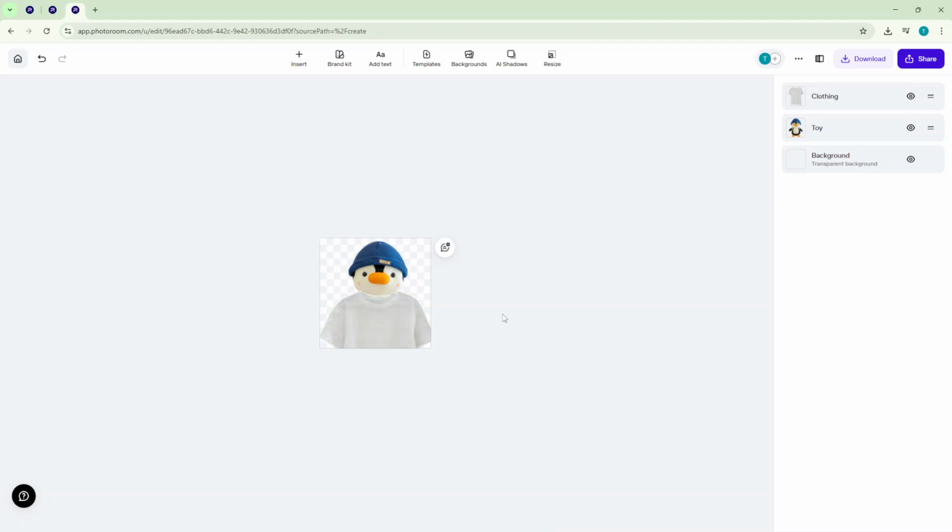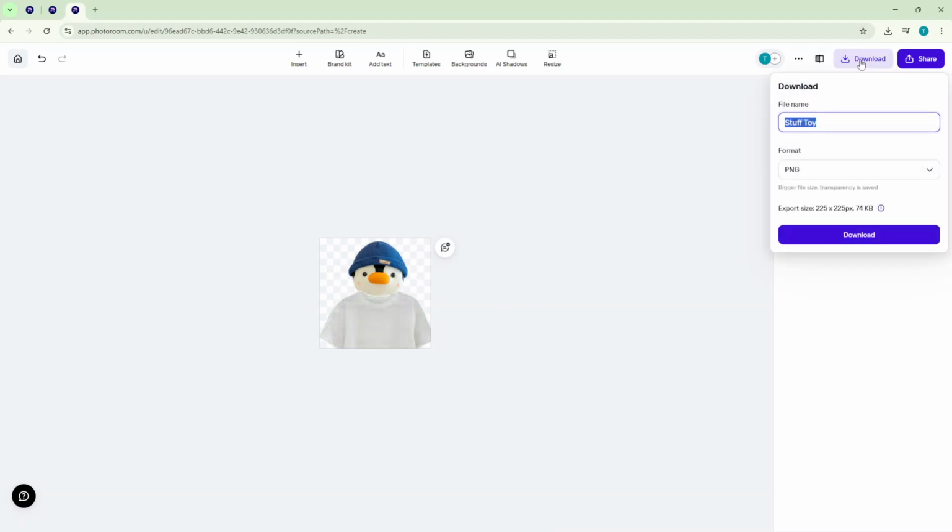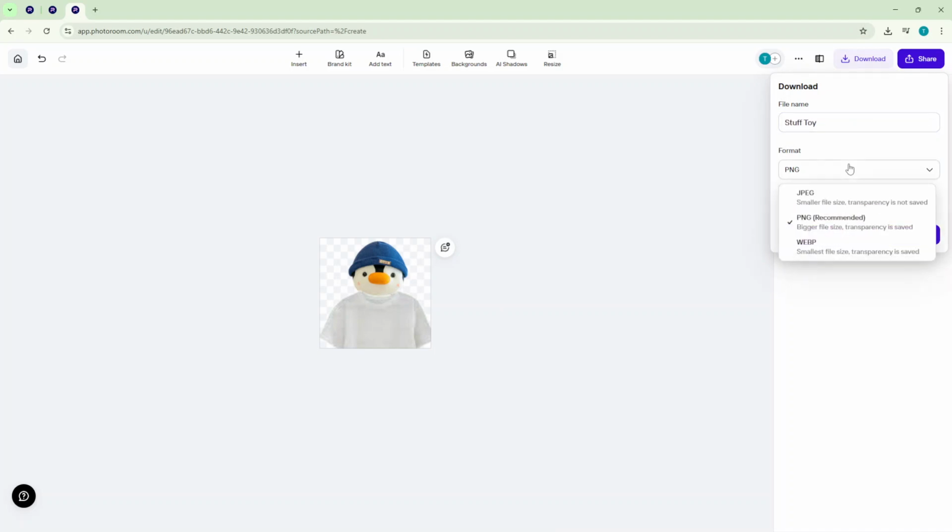When you're happy with how everything looks, click Download and Export. PhotoRoom will process your design and prepare a file you can save to your device. That's it. You've blended two images quickly and cleanly.